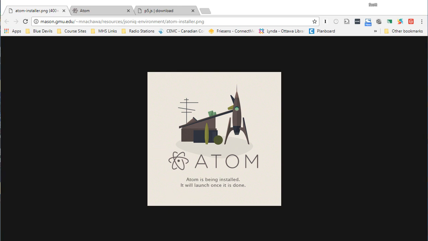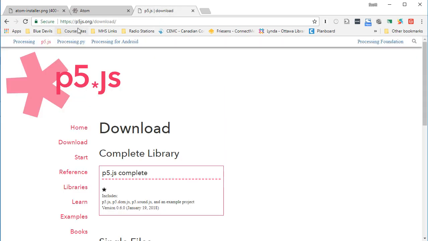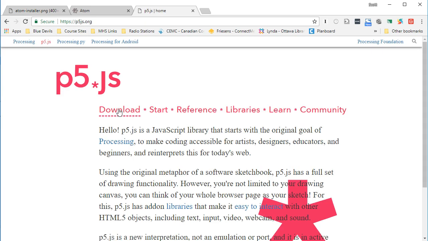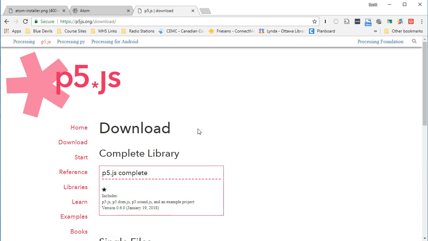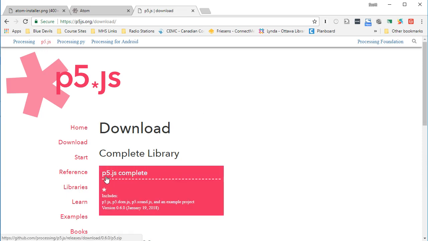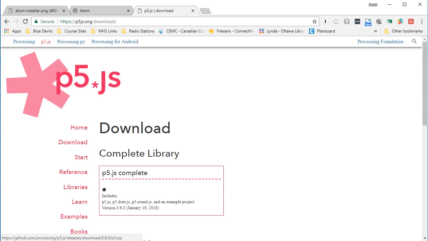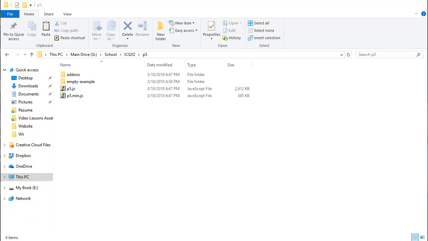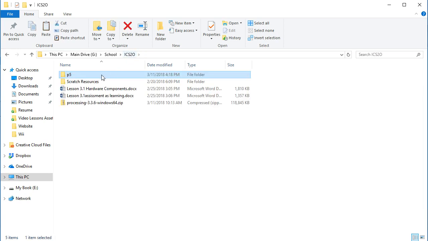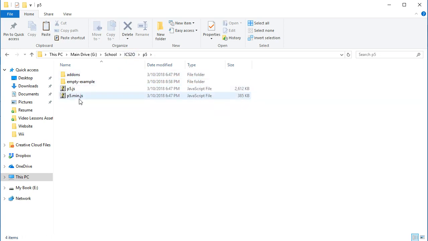So what we're going to do is jump over to the p5js.org website. When you get there, you should see this page here. And we're going to download. So I just jumped to the download section, and we're going to download P5JS complete. That's going to give us our entire library, everything we need to work with the JavaScript files. And you're going to download them. And you should eventually get a folder that has all of this information in it.